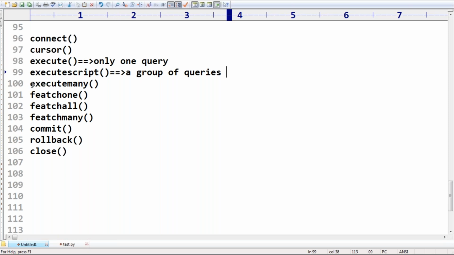Next, executemany is applicable for parameterized queries. In our Java, we have the question mark symbol and so on, parameterized queries like this. Yes, Seema, definitely there may be a chance. Yes, there is a possibility to execute stored procedures and so on also, but in Python we are not required to go to that level at this stage. Yes, definitely there is an option, don't worry.